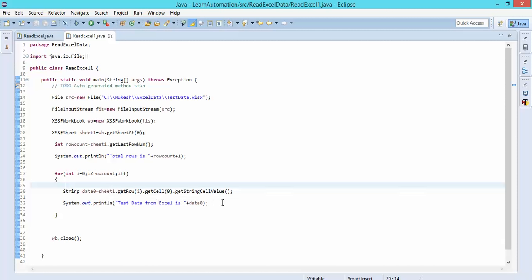So this is how you can read the data from Excel sheet and how you can read the complete set of data. So if you want to read another row, another column, you can use this get cell. Now, if you want to check from which row which data is coming, I will do a small modification. So I will say data from row. I will use plus operator. Then I will use plus operator again, and I will say data from row 1 is plus data 0.